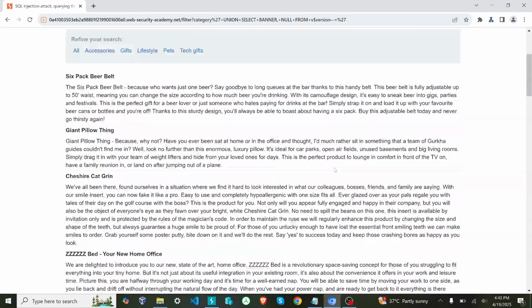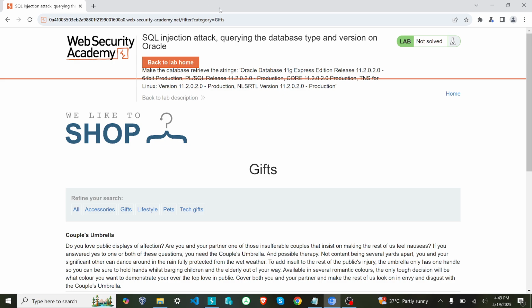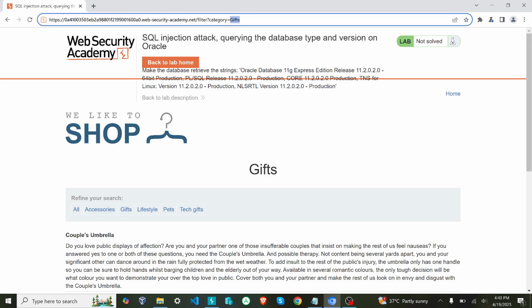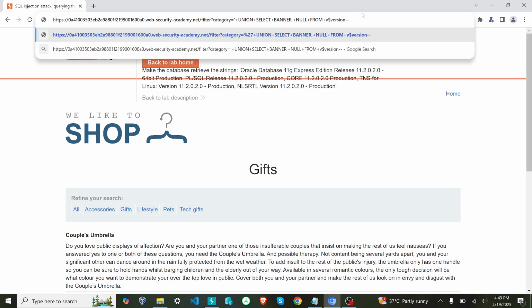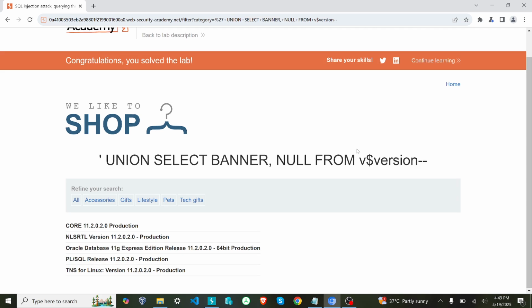Currently there is no response here. We'll try another parameter. Gifts is there. And as you can see, when I use this gifts parameter, I am able to see the versions that are present in the database server.